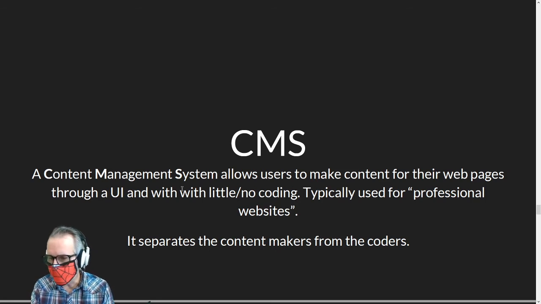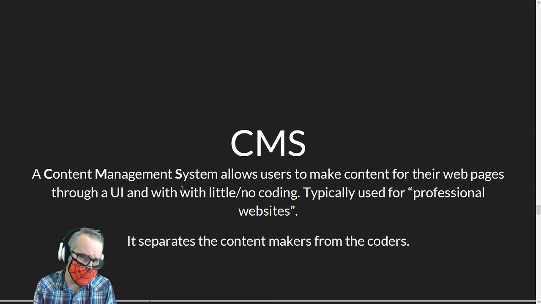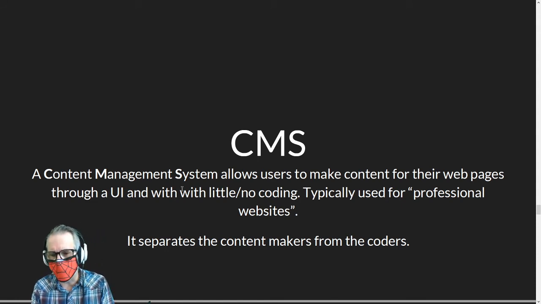CMS, right? Different systems will use something called a CMS, a content management system. It allows users to make content for their web page through a UI, a user interface, with little to no coding, typically used for professional websites. So it separates the content makers from the coders. I've heard of Squarespace or Wix, I think, is one. Those are different content management systems that you can use.